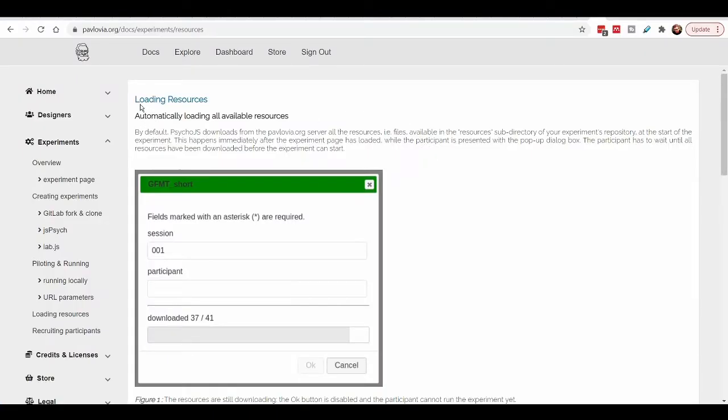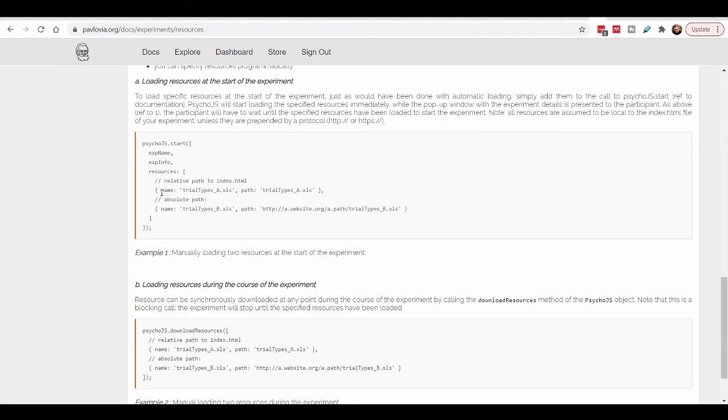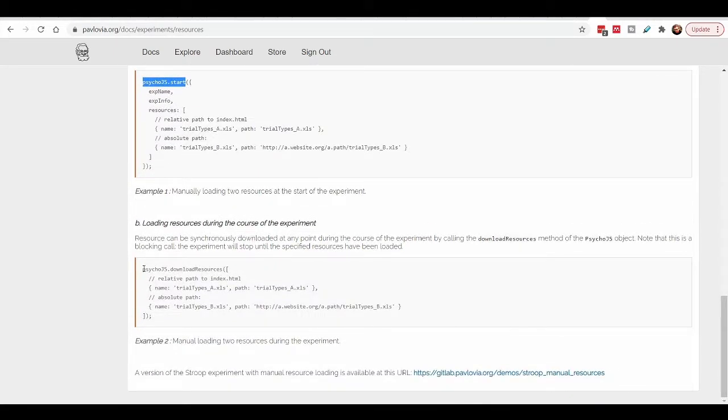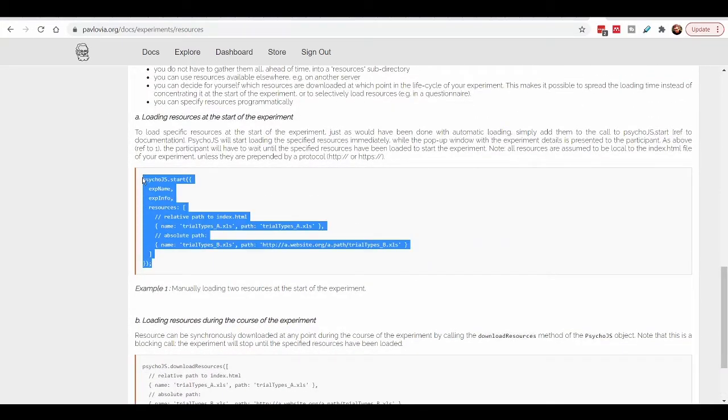Now, if you look up the loading resources document on Pavlovia, there are other ways that you can load in specific resources, so you don't have to use psychojs.start. You can load things on the fly during the experiment. I found that you can do this, but if you're not careful with timing, it is always possible for subjects to skip through something that hasn't finished loading, and then the experiment will crash. So I like to force everything to load at the start.